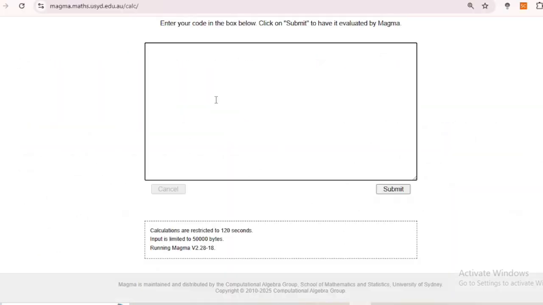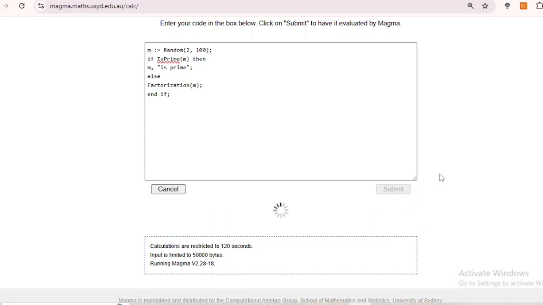So this is the Magma calculator. You can open it and paste your program. You can write your program here, and suppose you are giving a random number from 2 to 100. For example, it will take a random value. We don't know what the number is. Okay, so let me run this program.